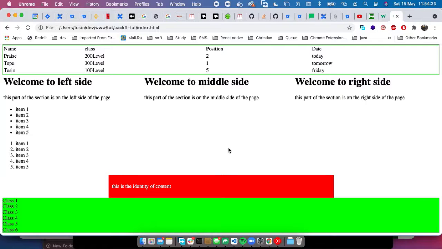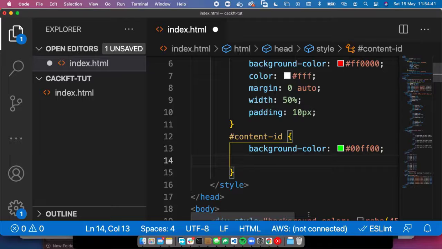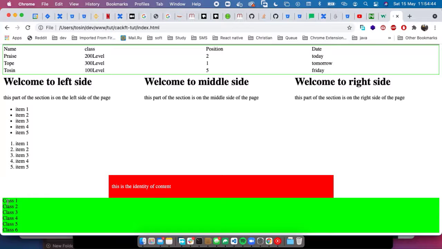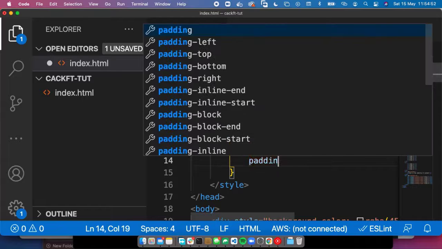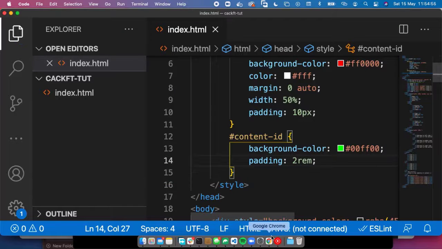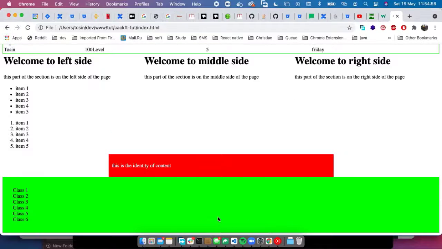So that's the class. Now for each of the class 1, I want class 1 to have its own styling, class 2 to have its own styling. So from this we can give it a padding. Now this is what padding is. Let me just write it so that we can see it very well. Padding, let me give it 2 rem. Now I'm giving it a padding of 2 rem and I refresh. This is what happened. It's like it's pushing it to the center, from this angle to this angle. So this is padding.